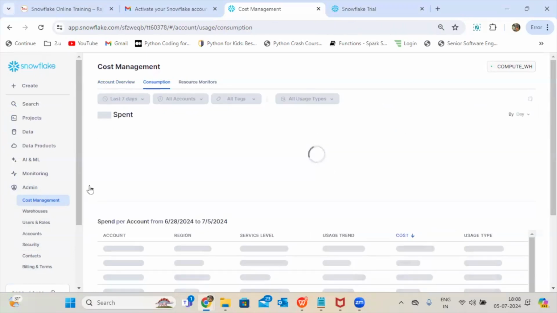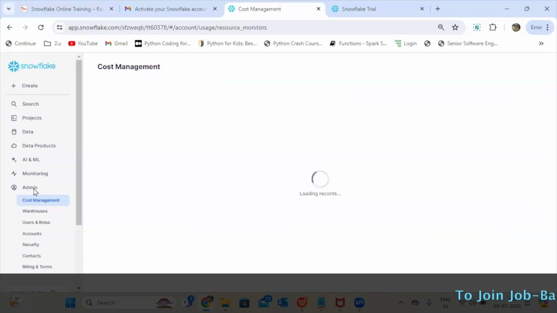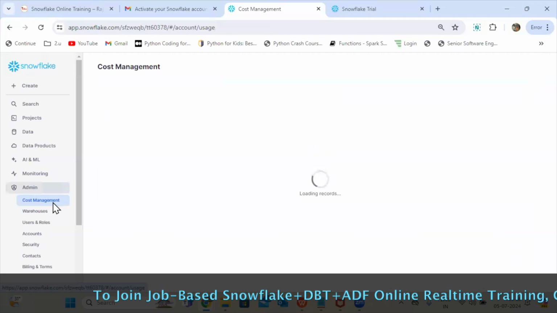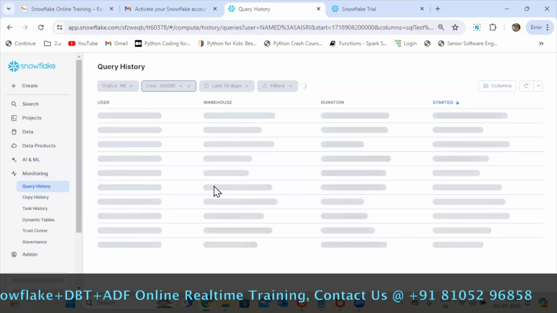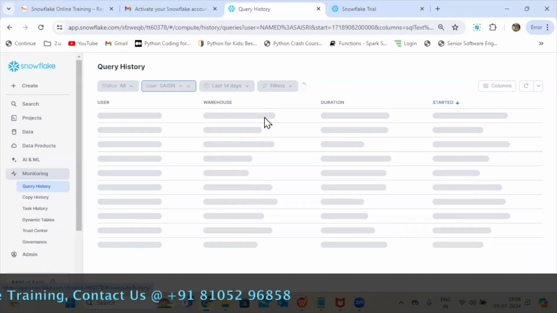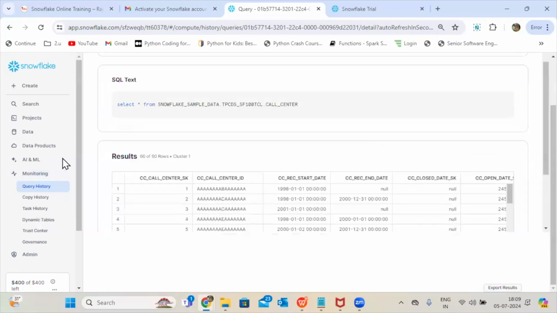I'm going to explain it and take classes on top of that. If you go to Monitor, Query History, just now I ran one query, right? That query's history will be maintained here. And copy history, task history, all this we are going to manage. Recently it shows my query, the information related to the query I ran. Clear? The data also.